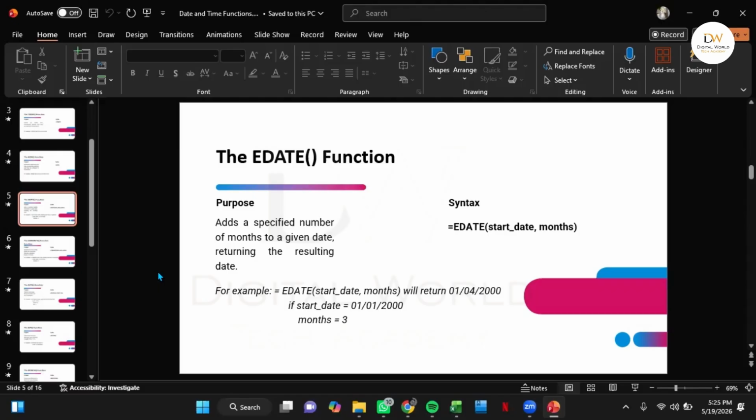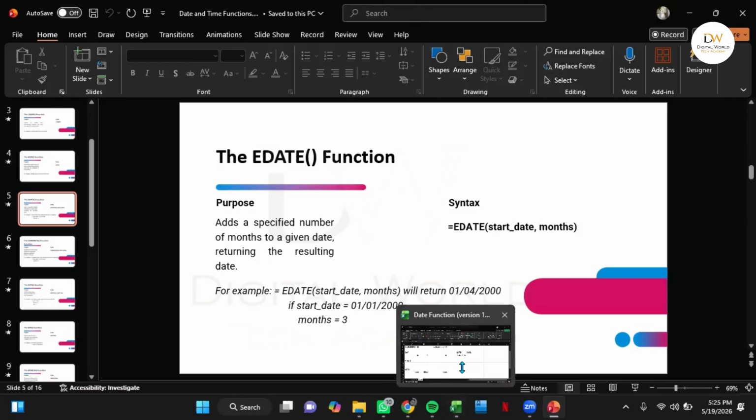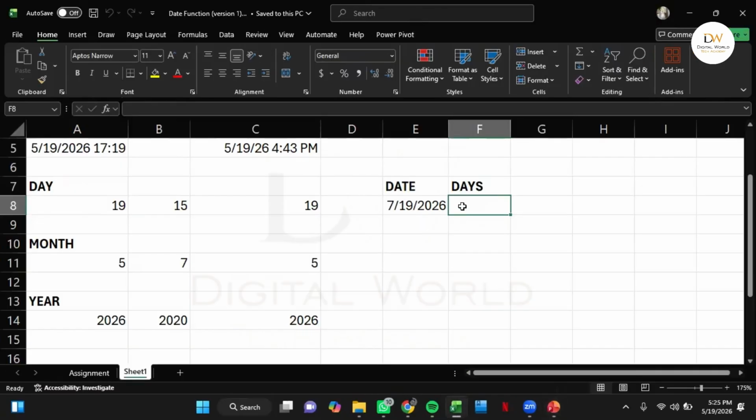Say, for instance, a project was given today, and that project is expected to be submitted in 2 months' time. We can use the EDATE function to calculate when exactly that 2 months will elapse. And to do that here in Excel, we need two things. We need the start date, and then we need the month.